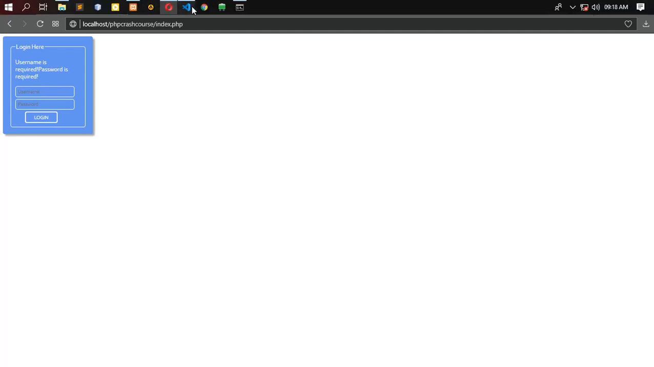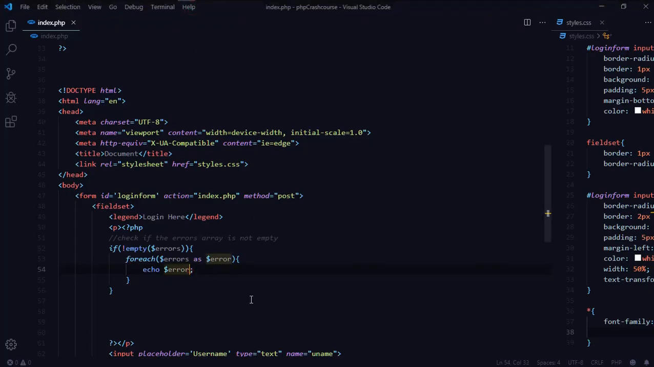Refresh. Username is required, password is required. You see, it's working. So what I'm going to do, I'm going to concatenate this one with a break, so that it can start on a new line. I don't want them to be on the same line, and maybe they're going to give us some very ugly stuff. So br, save your work, refresh. So username is required, password is required.